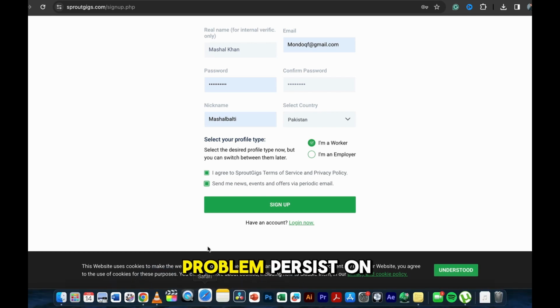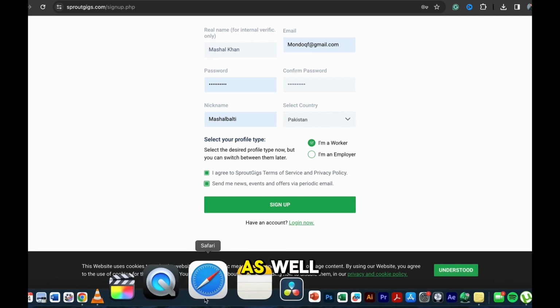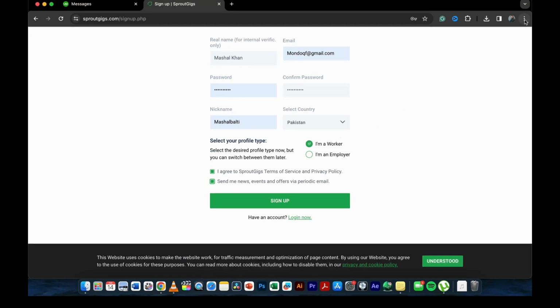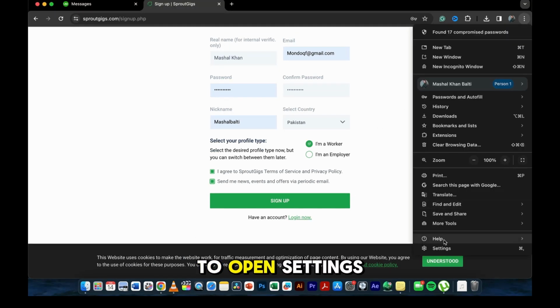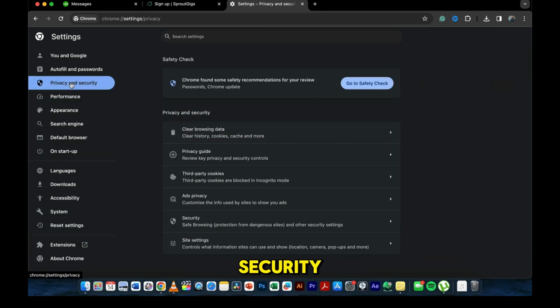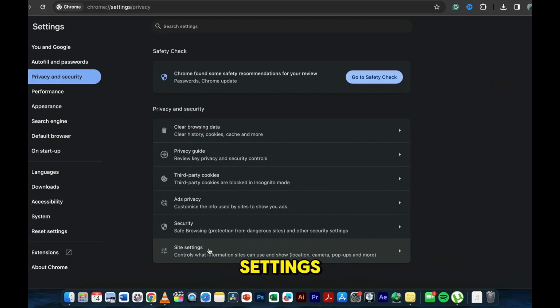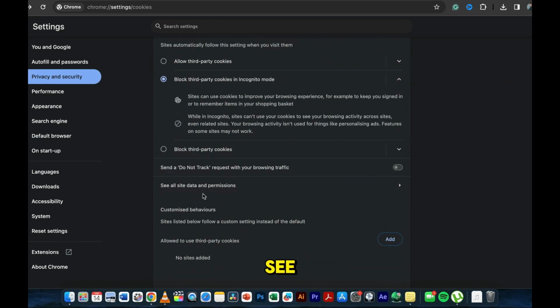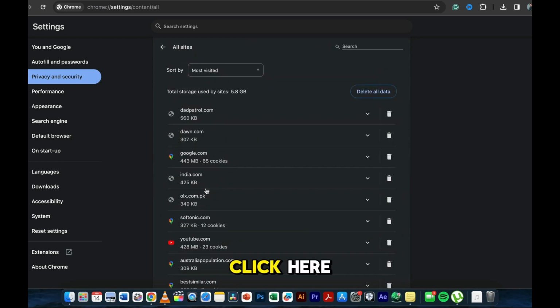Now, if the problem persists on the other browser as well, what you need to do is come here to these three dots and open settings. And once you're here, open privacy and security and then site settings. Once you're here, go down to see all site data and permissions and click here.